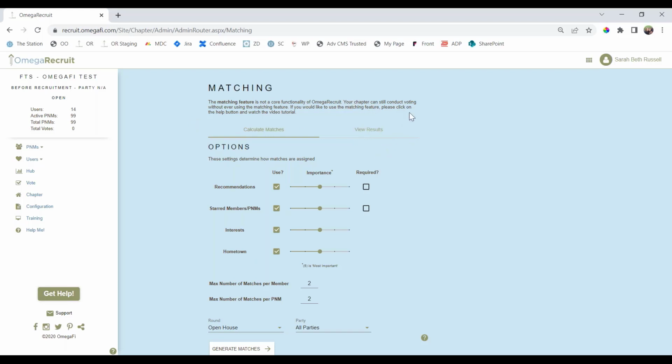This is showing where you can generate matches. This isn't a primary function of OmegaRecruit, but it can help sort through data in OmegaRecruit to determine which members should speak to each of the Pnms that are going to be visiting during each round. So there's 4 criteria that you can use to generate potential matches.